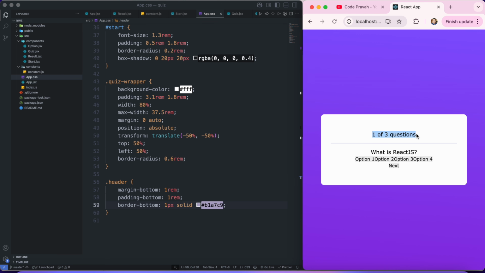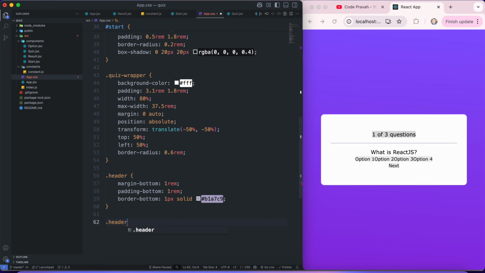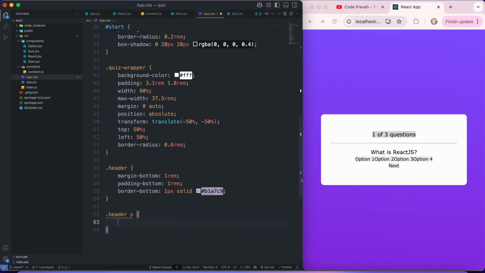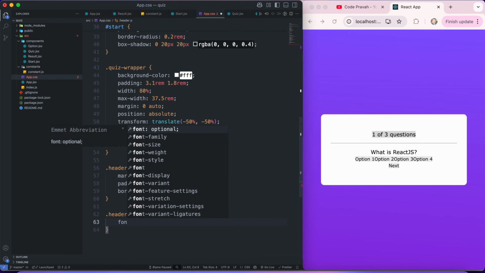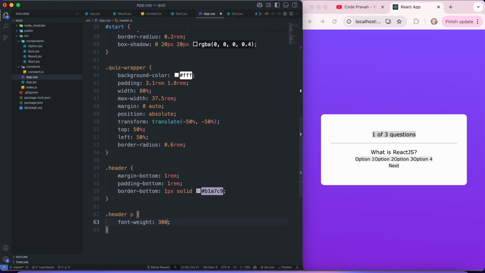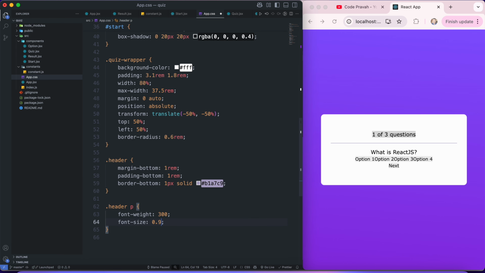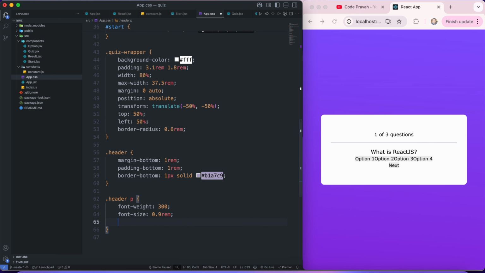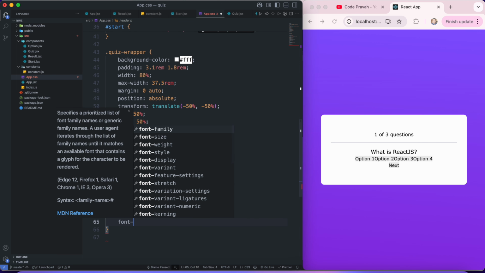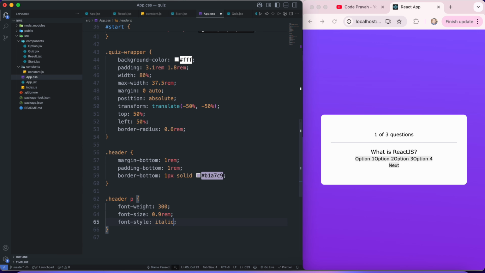At the same time, I don't want this text to be that much bigger, and because this is inside a paragraph element, I can simply say font weight of lighter, 300 of course, and I want to reduce the font size as well. So I'll say I want 0.9 rem of font and I want to make it italics. So I'll use font style property and then I'll say italic. So this is looking fine for me.